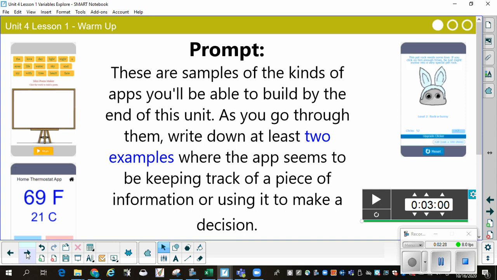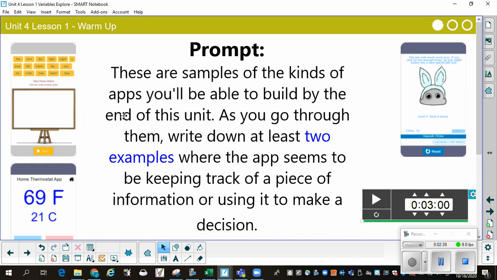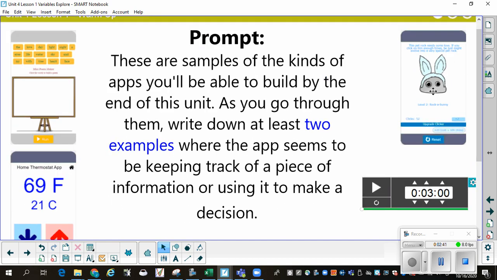What kind of information is being maintained and what's going on with it? Is it being used to make a decision? Is it being used to track something? Okay, so again, you have one that looks like this. You have my favorite one, the pet rock. Pause the video for about 3 minutes and just do a quick look at these.